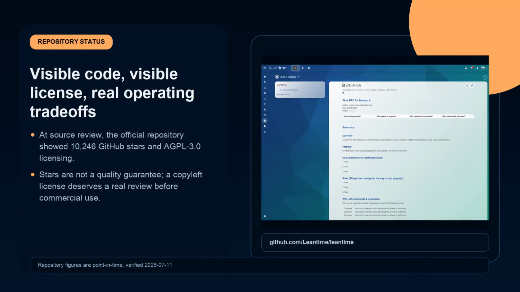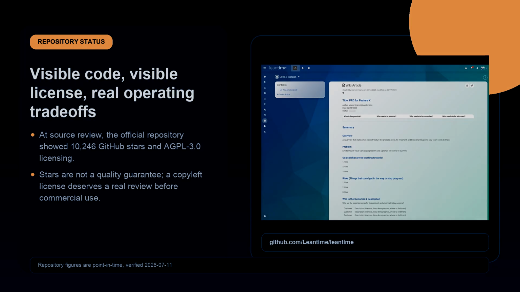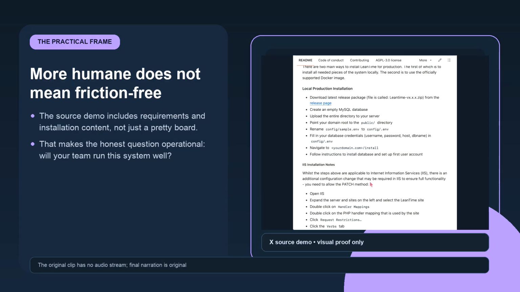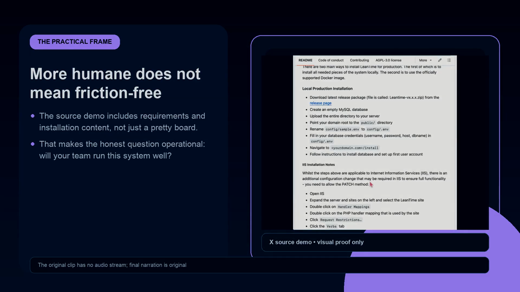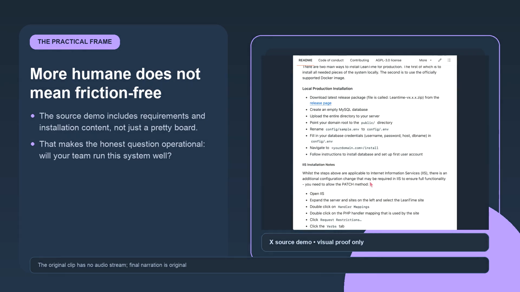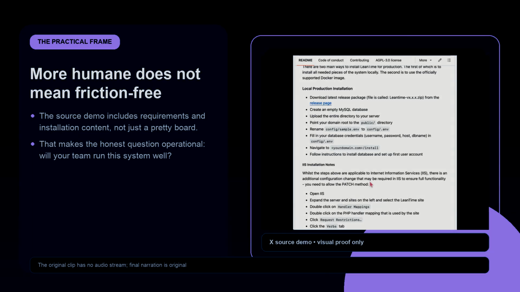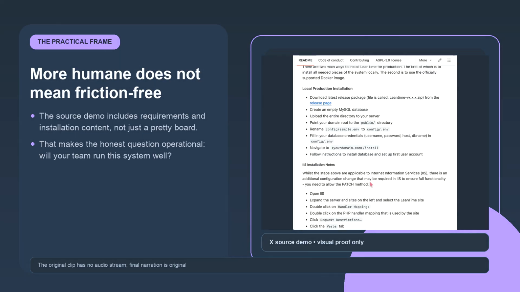At the time of this review, the official repository has more than 10,000 GitHub stars and uses the HPL 3.0 license. That gives you a visible codebase and a self-hosting route, but it also means you should understand the license and the operational responsibility before treating it like a disposable productivity app.